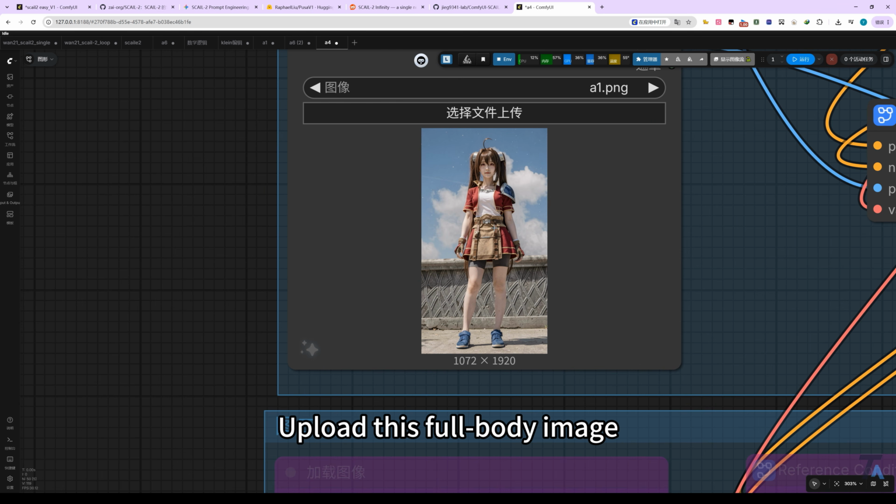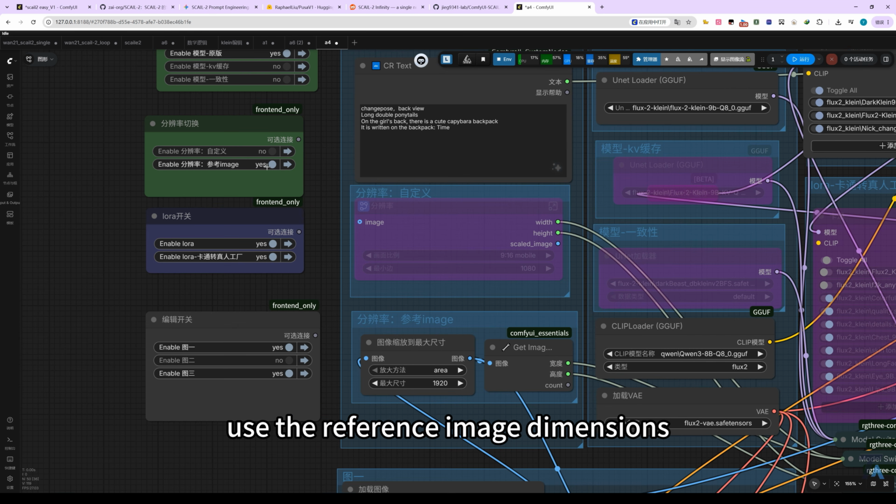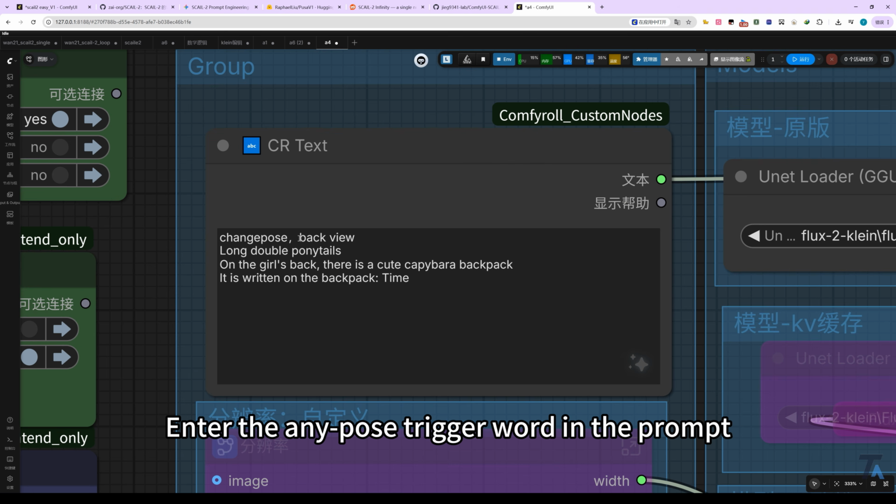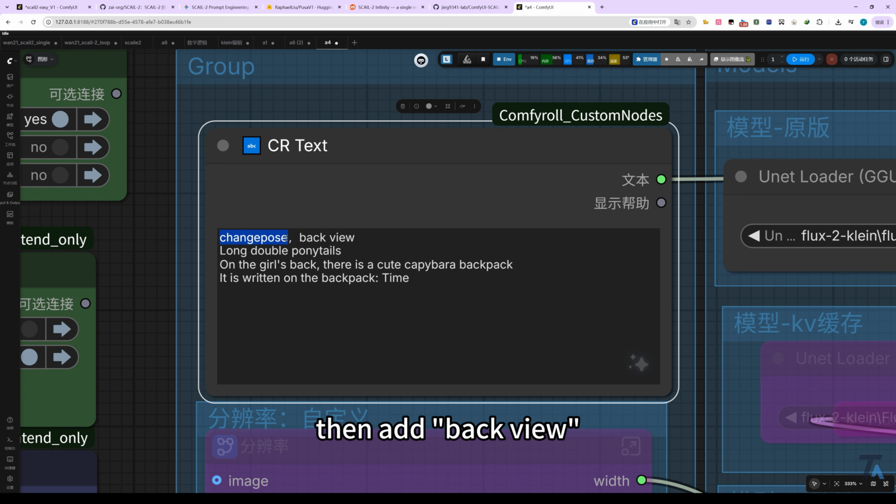Upload this full body image. Use the reference image dimensions for LoRA. Enable the consistency LoRA and the any pose LoRA. This any pose LoRA performs much better when we change poses. Enter the any pose trigger word in the prompt. Then add back view, a rear view angle.